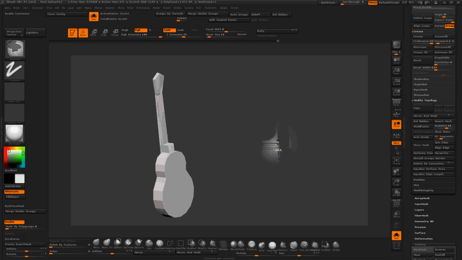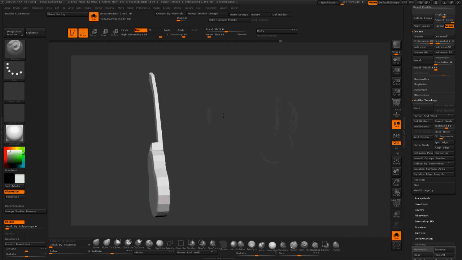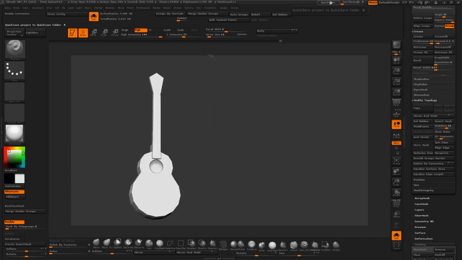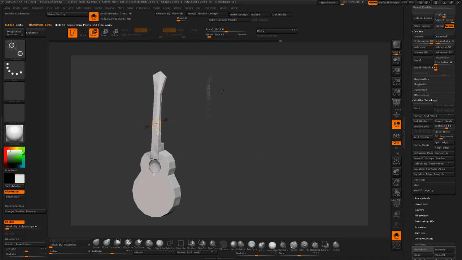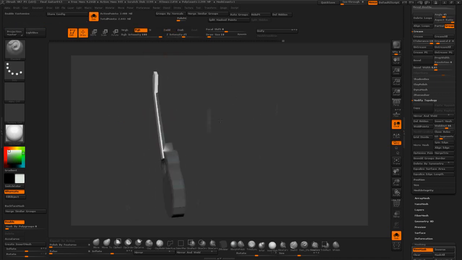2,900, 10,000, 38,000, 151,000, 601,000, 2,400,000. Better save. I'm just going to hit quick save. Move, hold control while I tap on the model, or it masks everything else off. Put that polygroup. A very small brush size.